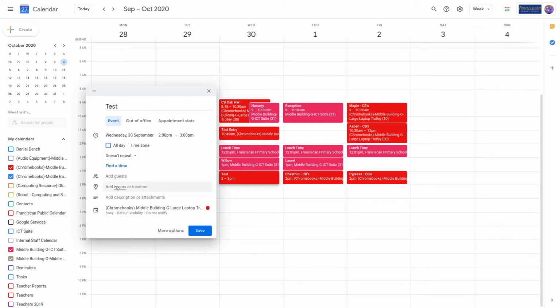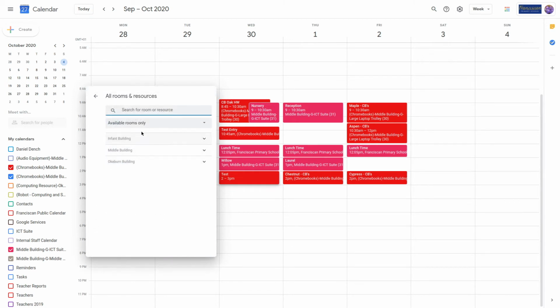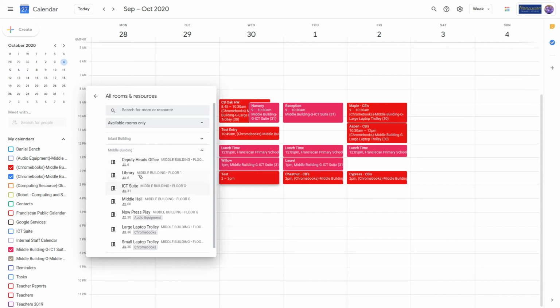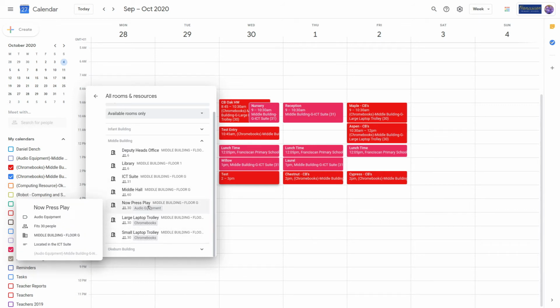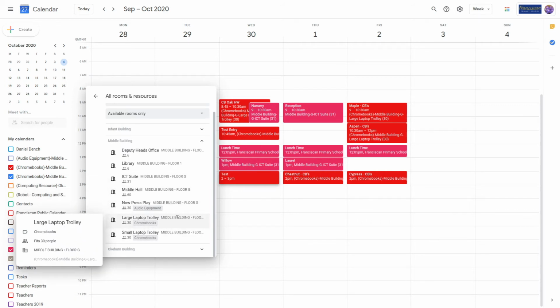And then if we go down, we can see rooms and locations. You'll need to click on rooms because the calendar views each resource as a room, as it were. You'll see that here. We can search. We can view available rooms only or include unavailable rooms. By default, it's available rooms only. And then if I open this up, we can see all the different resources that are in middle building, including the small laptop trolleys and the large laptop trolley.